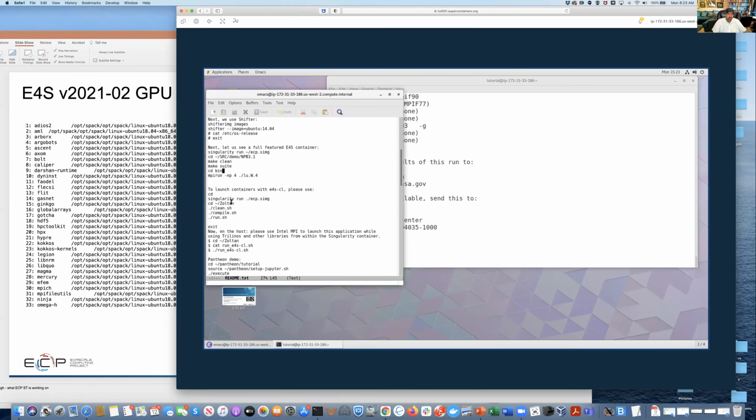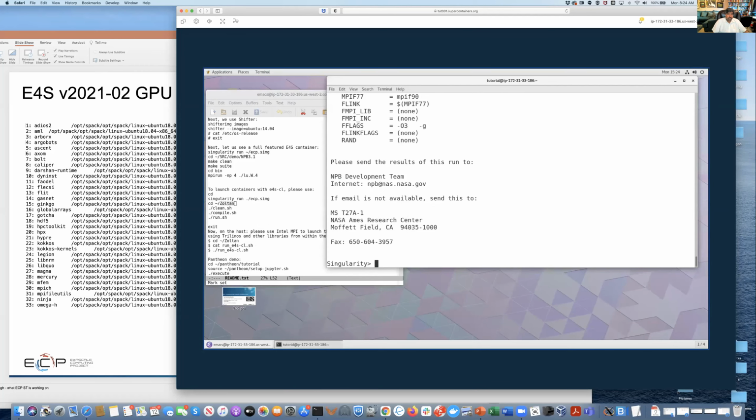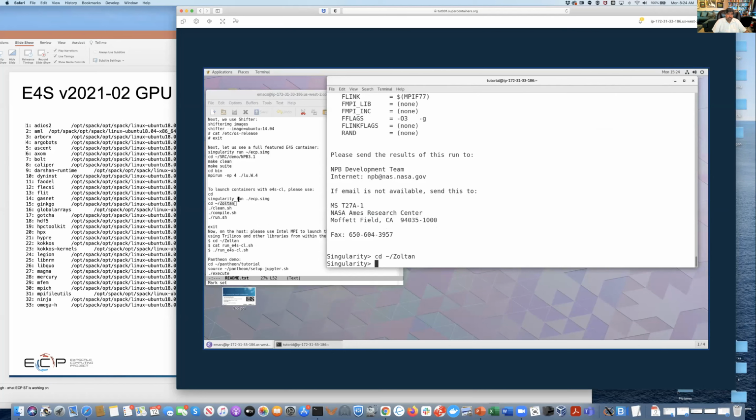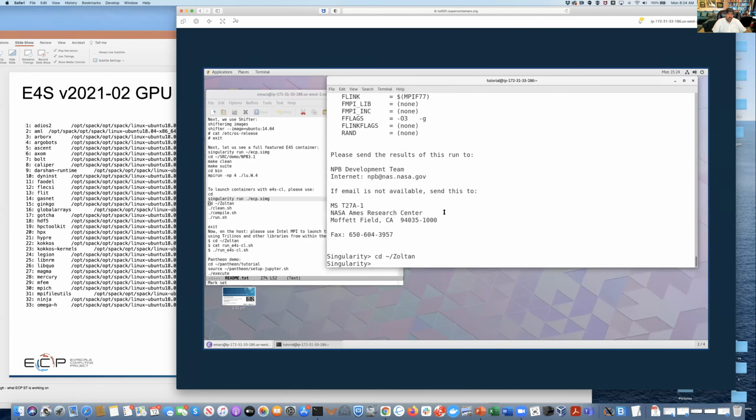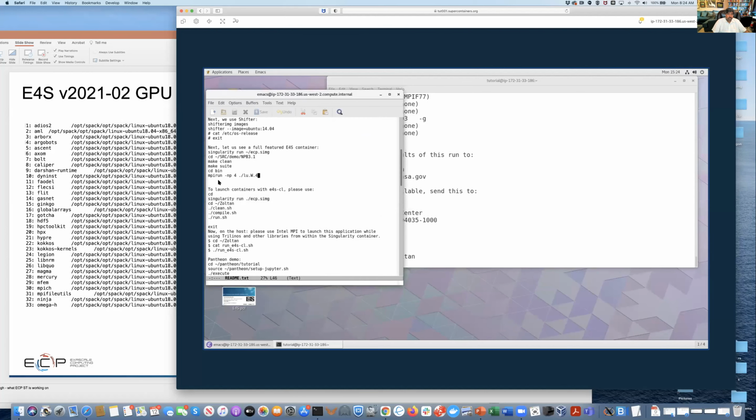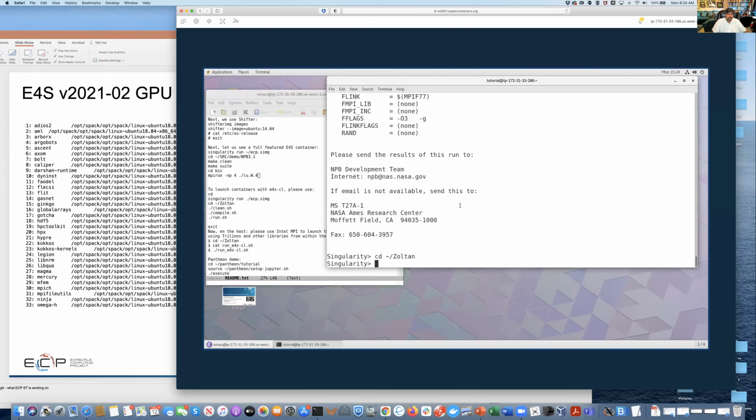Now I have another example. This is called the Trilinos example of Zoltan. Let me just go to this Zoltan. I'm already in the container, so I don't need to do this ecp.simg run step. And now, if you wanted to exit, of course, you could say exit and you would be back on the prompt.